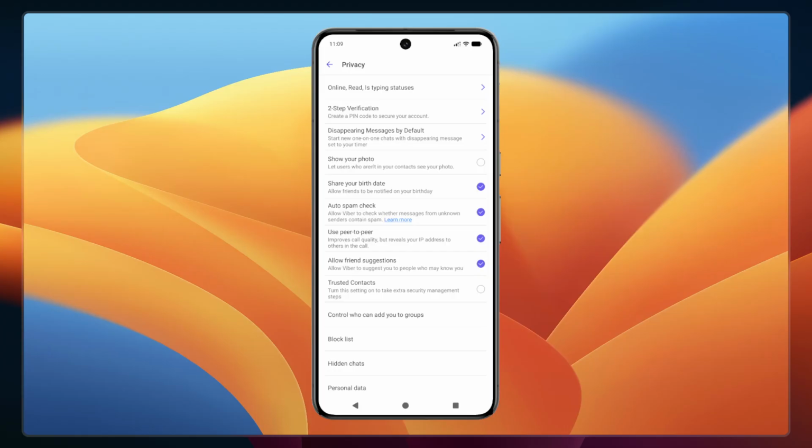And that's it. You've successfully learned how to control the visibility of your profile photo in Viber, giving you the flexibility to show or hide it based on your privacy preferences.